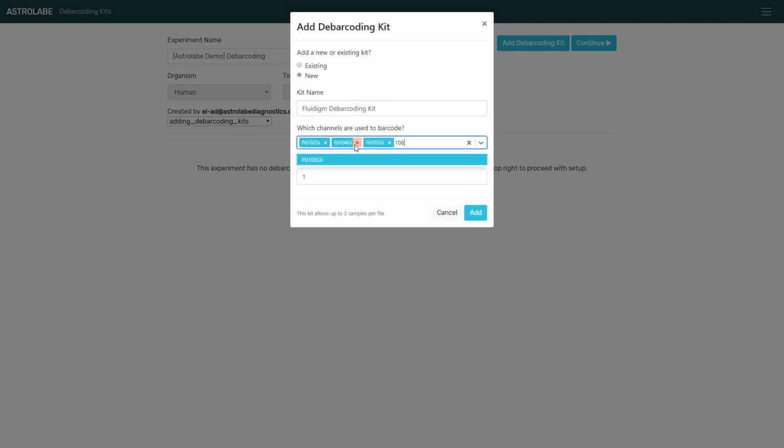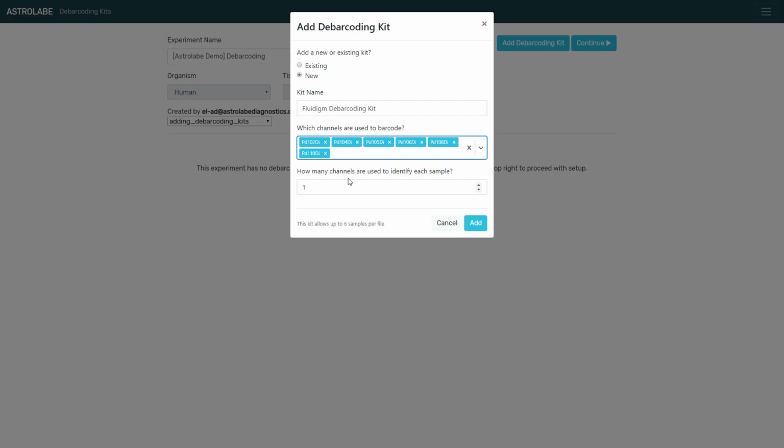Next, I'm going to choose which channels are used by the kit. In this case, we have several palladium channels. And finally, I need to choose how many positive channels are used to identify each sample. In other words, how many of these channels I expect to be on for each one of the samples in the experiment. In this case, it is 3.